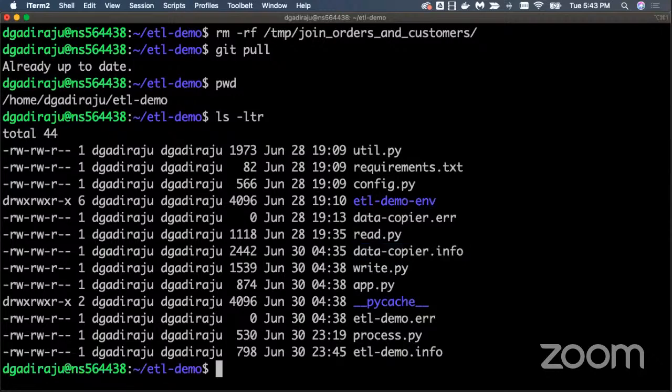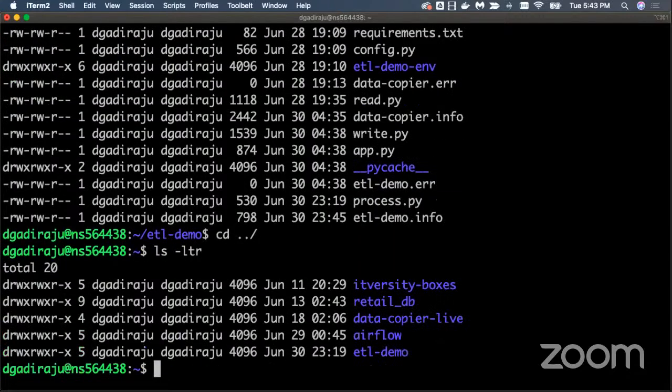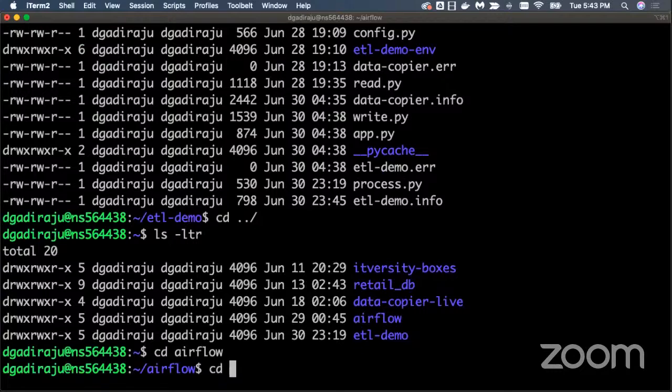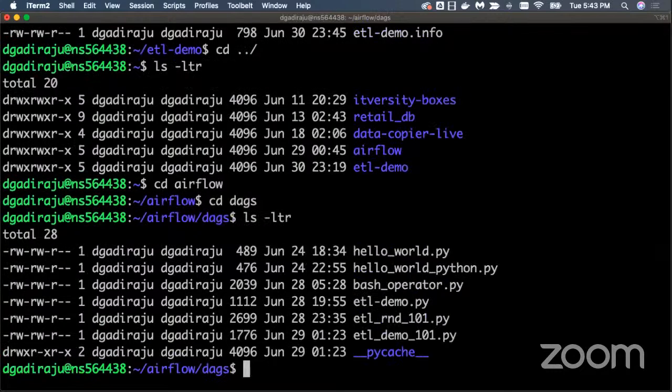Now, with respect to Airflow, we already created the DAG yesterday to build the skeleton of the pipeline, and the DAG name is nothing but etl_demo_101.py. So let me open this etl_demo_101.py.